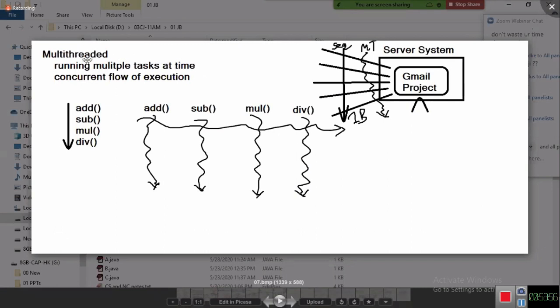Multi-threaded. Multi-threaded means running multiple tasks at a time concurrently. Concurrent flow of execution is multi-threaded. Java is a multi-threaded programming language. In Java, addition, subtraction, multiplication, division, all these operations we can do concurrently. On the server side, every internet application development programming language must be multi-threaded.